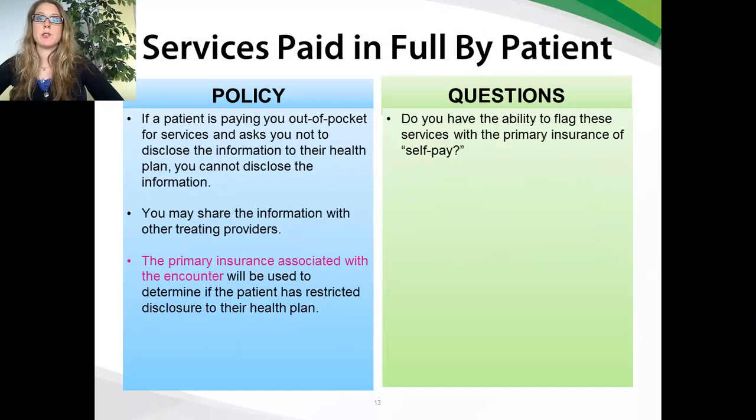The next area is services paid in full by a patient. And this relates to the law that I previously mentioned as part of the recent HIPAA omnibus. So if a patient's paying you out of pocket for services and asks you not to disclose their information to their health plan, you can't disclose that information. You can share that information with other treating providers without any problem.